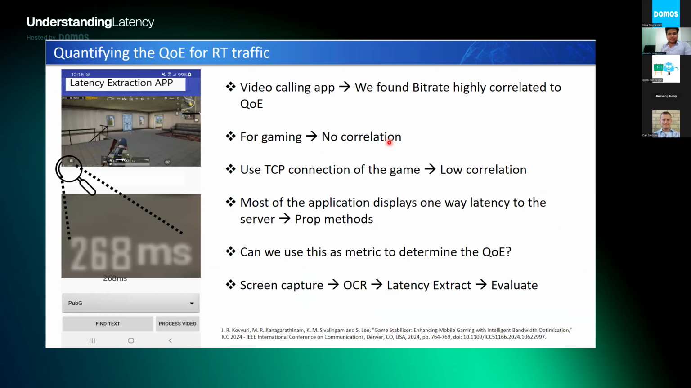And as I was asking in my previous question, if it's TCP, we can get the parameters. We can use TCP info, or even BPF timestamps and so on, to get the TCP parameters. So how do we do it for real-time gaming? In real time, again, we have two categories: video calling and gaming. For video calling, we found that the bitrate or the RTP is highly correlated to the QoE. But for gaming, there was no such correlation between the bitrate and the QoE. We found a very low correlation.